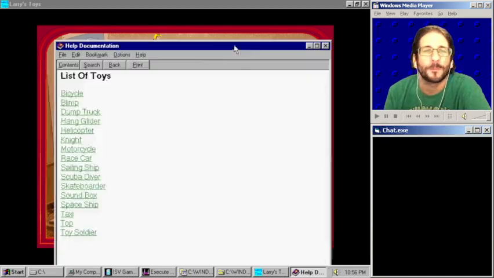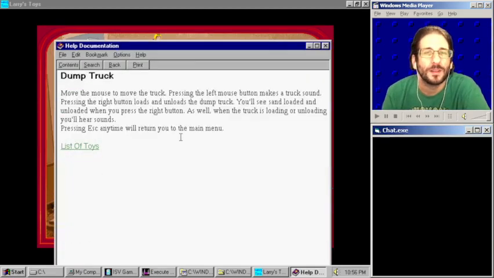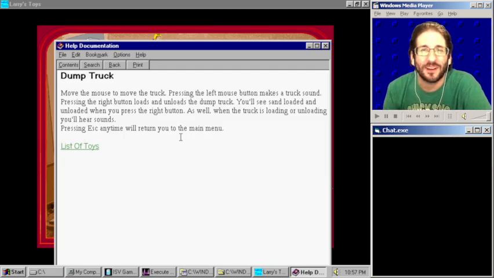Dump truck. Move the mouse to move the truck. Pressing the left mouse button makes a truck sound. What kind of truck sound? There's kind of a lot of possibilities for that one. Maybe like a reverse noise. Doot, doot, doot. Pressing the right button loads and unloads the dump truck. You'll see sand loaded and unloaded when you press the right button as well. When the truck is loading or unloading, you'll hear sounds.